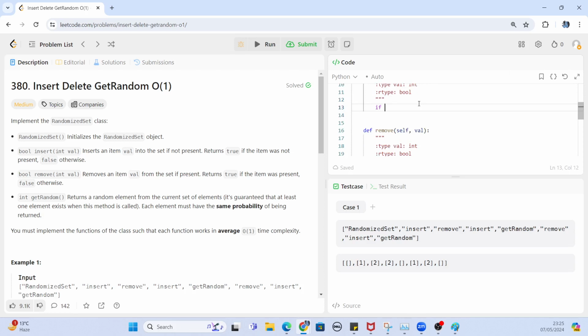So if the value is in my dictionary, it means that I don't have to insert anything, I can just return false. In case the value is not in my dictionary, then I am going to place it into the dictionary, and when I am placing it into the dictionary, its index in the list is going to be the length of the list itself, right? Because it is going to be inserted at the end of the list. And finally I am going to append that value into my list, and when I am doing that, I will be returning true because I successfully inserted an element.